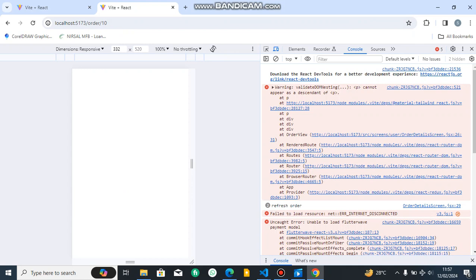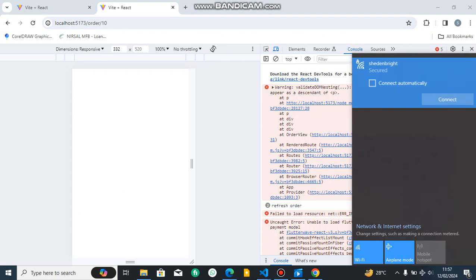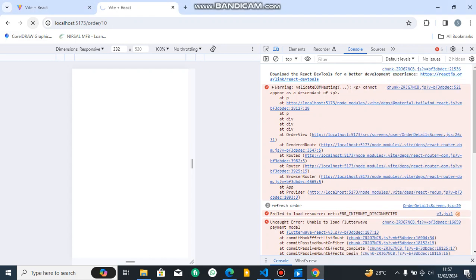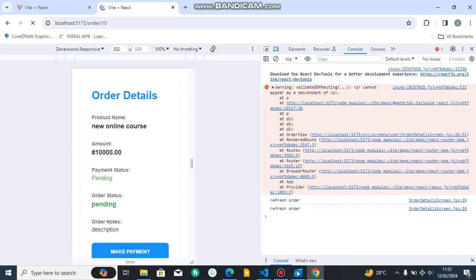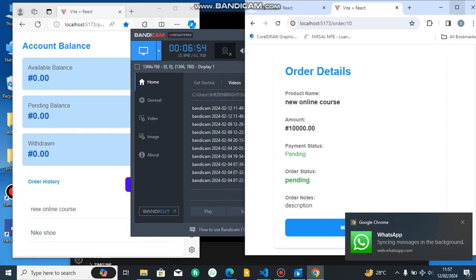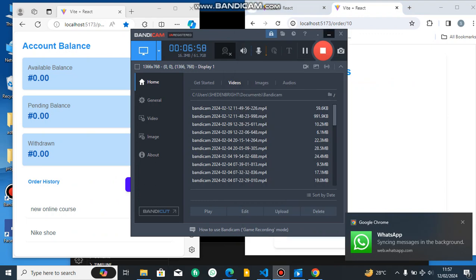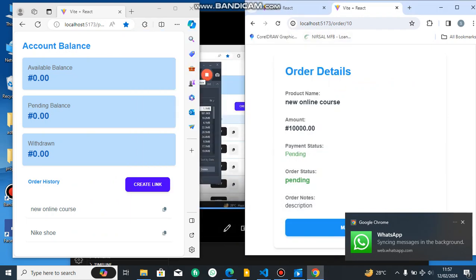The error I'm having here says unable to load Flutterwave. So it seems I'm actually disconnected. So let me try and connect back to my Wi-Fi. So let's see if it works. Now here is the other page. So here, let me just close all this. So here is the other page.